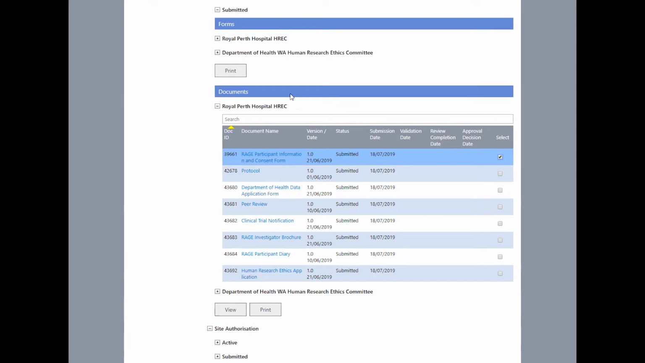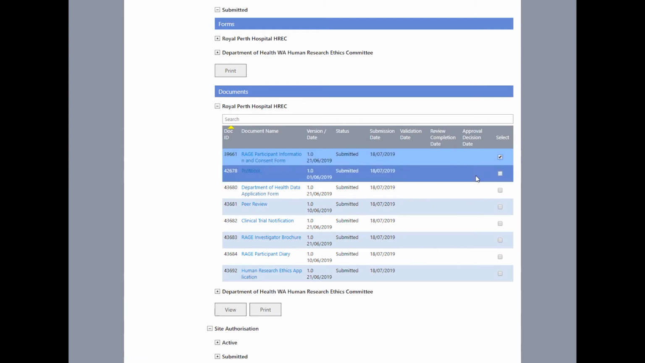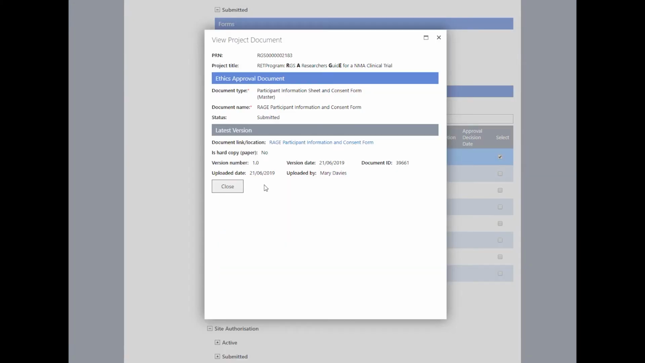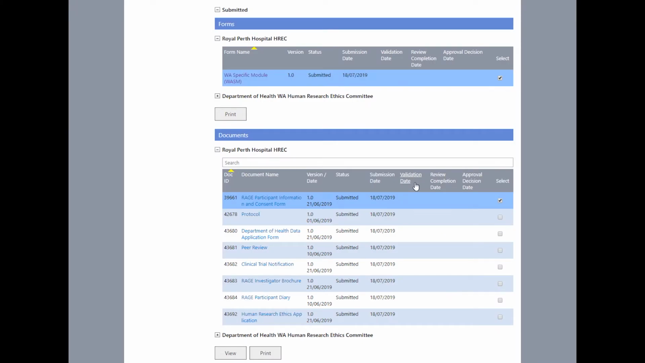Submitted documents will be displayed in the Documents section under their HREC name with similar details, though they are also assigned a document ID for tracking within RGS. Click on the Documents link to open the document or select it to print. Clicking View will allow you to view the document details. The ethics forms and documents will now undergo the validation and the review process by the Ethics Committee. You can track this process here as dates will be generated when each stage is complete.